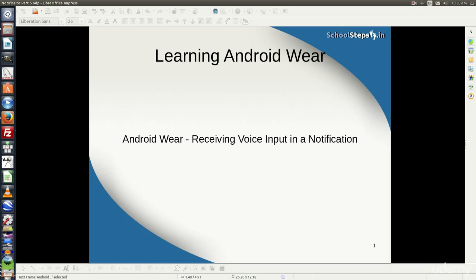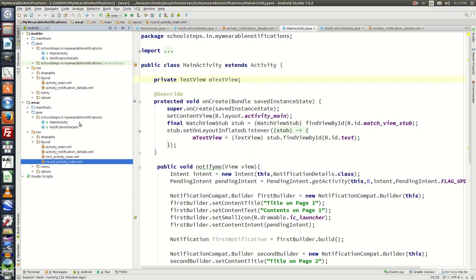In this tutorial, we'll discuss how to receive voice input in a notification. When a notification appears on your wearable device and you need to reply to it, you won't get any keyboard. So you need to dictate a reply through the voice input. This is done by a predefined class called RemoteInput. Let's achieve this. Open project.